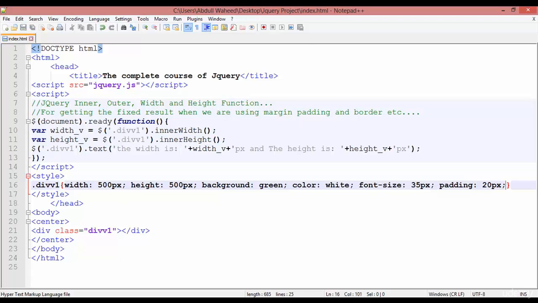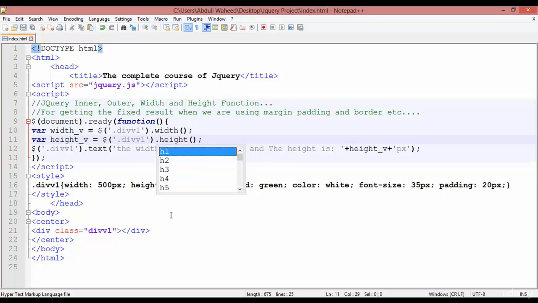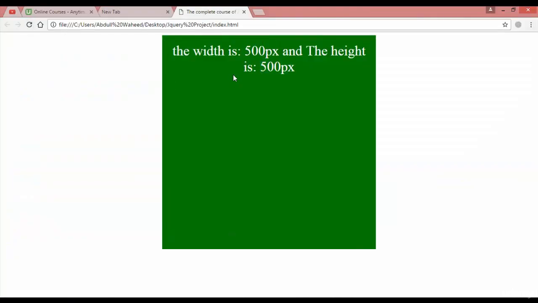You can save this, and now if we remove the inner from here, Control X, and here also Control X, put this in small letter w, and this one should be h in small letter. Now save this. We have used padding of 20 pixel here. Focus here, we have saved this and refresh. So it is not giving us the fixed result. You can see the width of this box has increased.